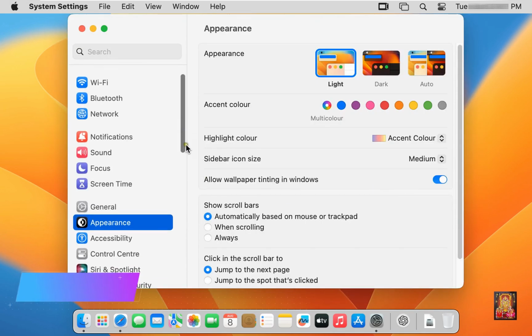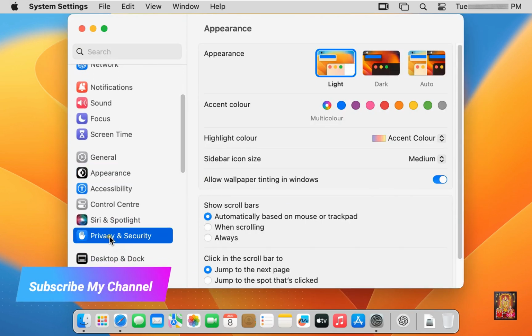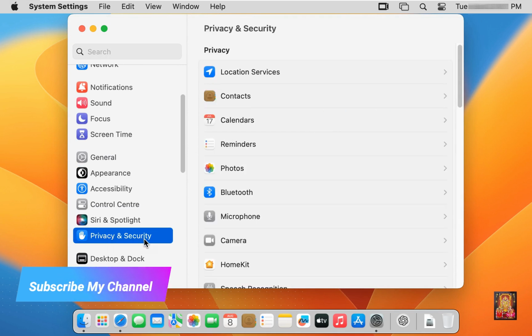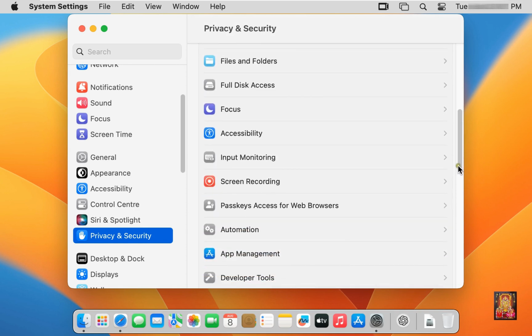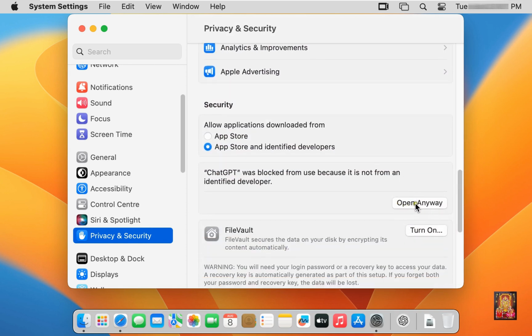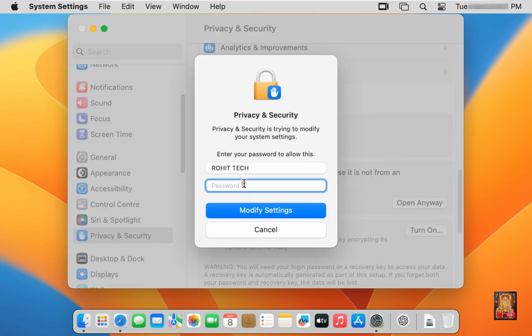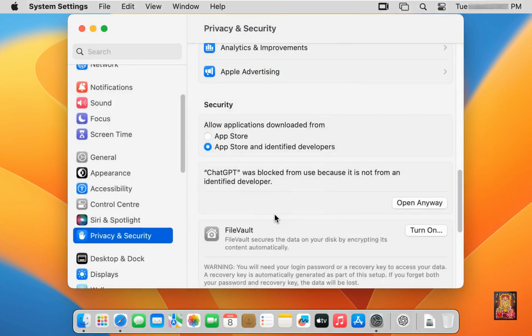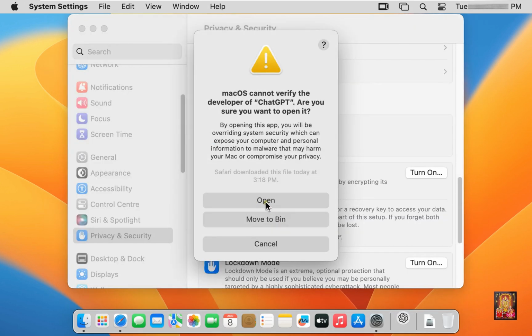Let's drop down a little bit. Click privacy and security. Let's drop down privacy and security. Click open anyway. Type here ROHIT Tech password. Click modify settings. Click open.